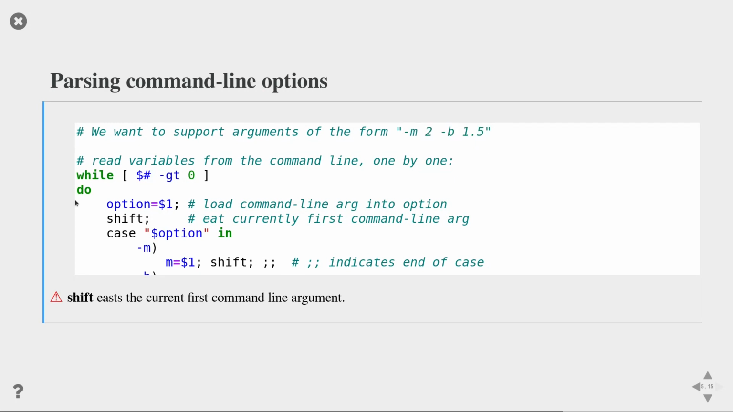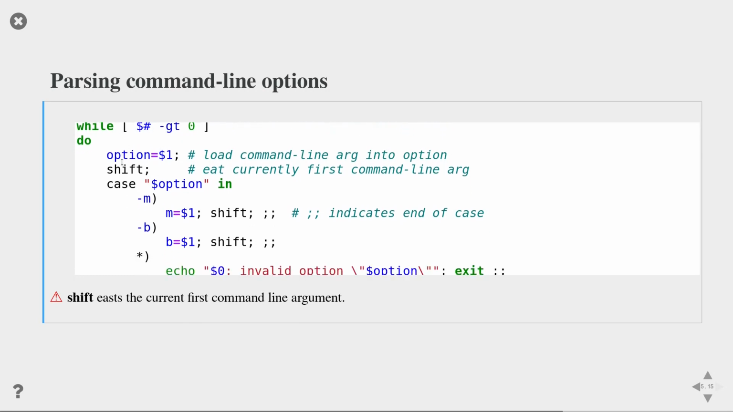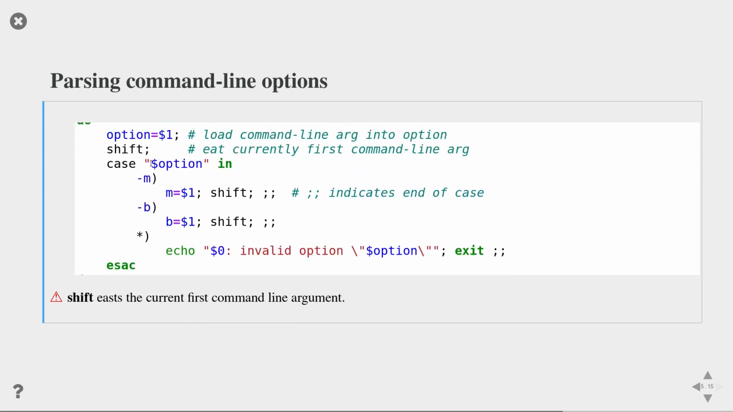The codeblock that I'm going to show you now is a standard codeblock for parsing command line arguments and is widely used in bash scripts. The solution is as follows. We use a while loop where we continue the loop as long as there's at least one command line parameter in the parameter array. Inside the loop, we check which command line option the user provided. It can either be -m or -b. These are the two valid command line arguments that we support in the script.